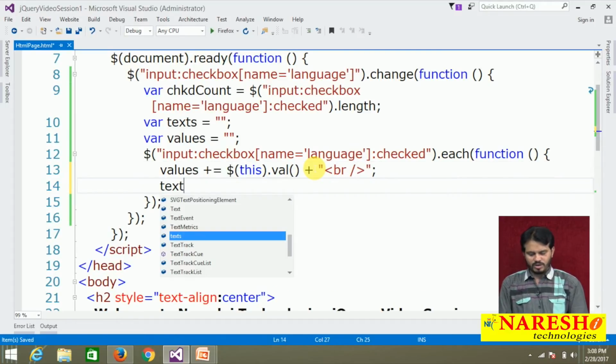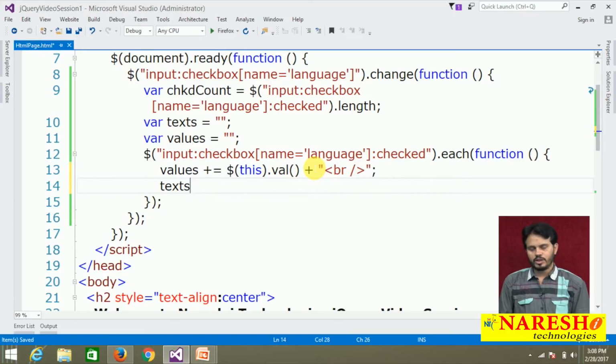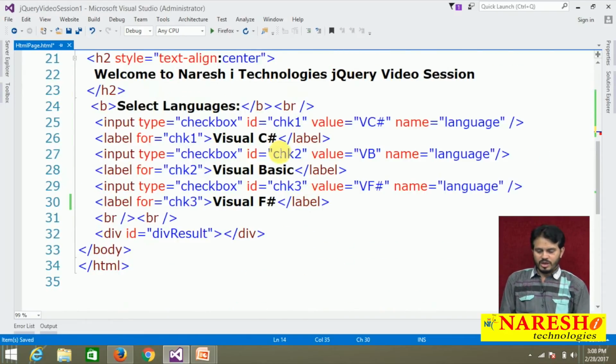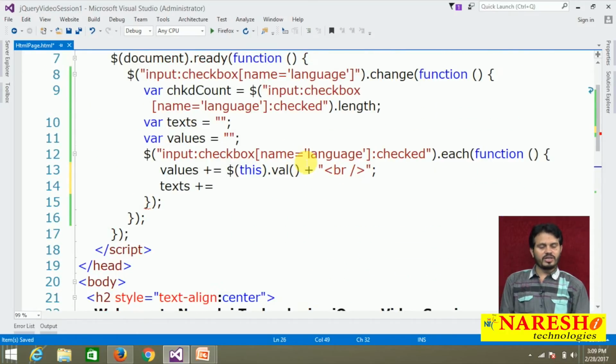Now get the text also for each checkbox in the group which are checked. For this particular purpose, I told you in a previous video session also, there is no text property, no text attribute available for any input element. You define the text for this input element by using the label. This label is for the one checkbox which has id chk1, meaning this label text is associated to one input element with its id by using the for attribute. So we need to get this text for each checked element.